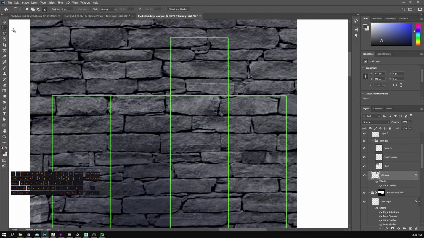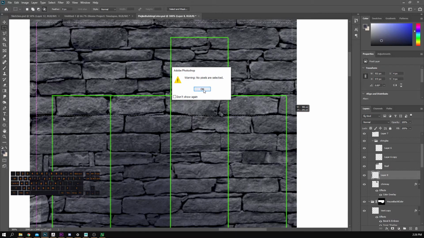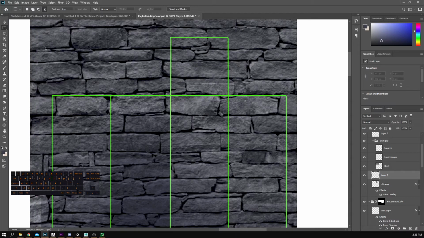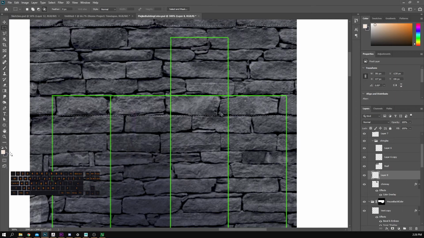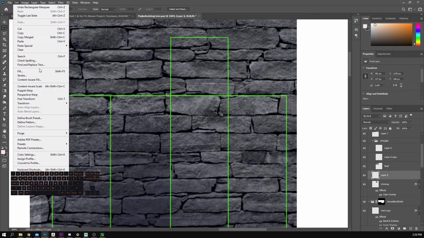I'm going to grab all of this right here from the top down. So I'm going to make a new layer. Go to here. Oops. I just want to marquee select. So I'm going to just left click, drag across here. And now that I have that, I'm going to go and sample a light color. So this should work right here. So I'm just putting this in, going to edit, fill again.